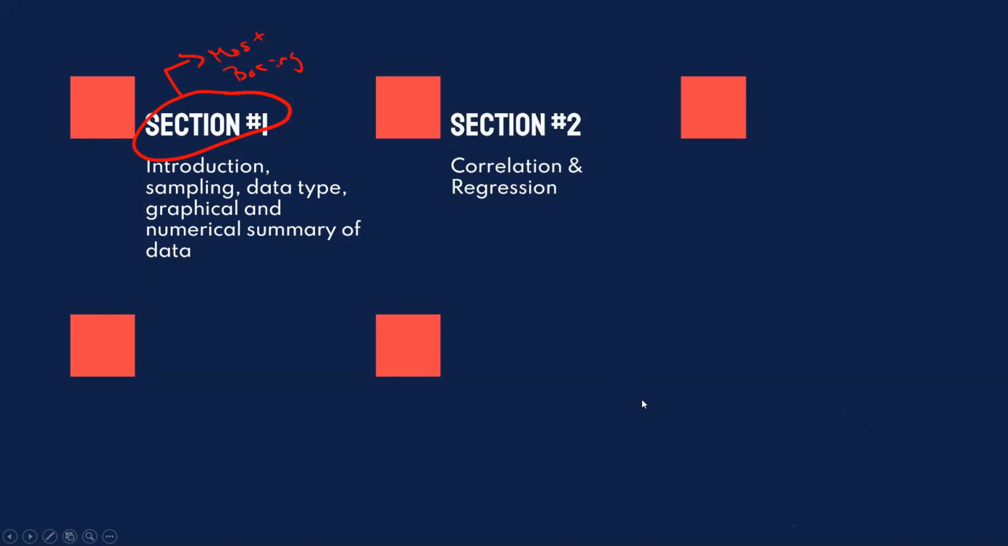Section 2 is going to be about something called correlation and regression. We'll talk about that in a second. These two sections, 1 and 2, are covered on exam number 1. And believe it or not, exam number 1 and your first couple homeworks are going to come a lot quicker than you think.